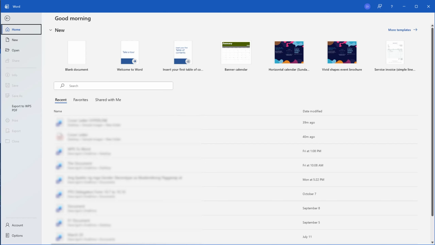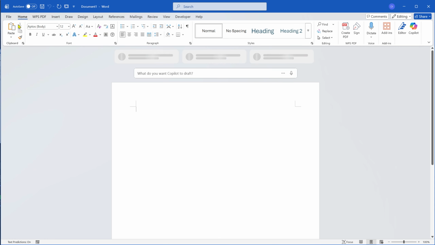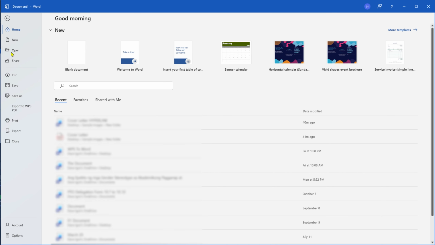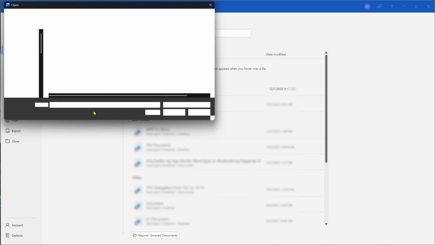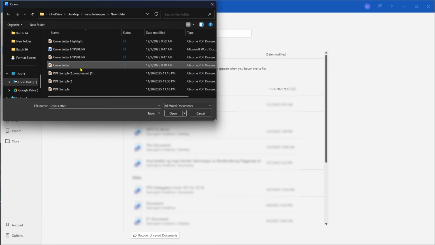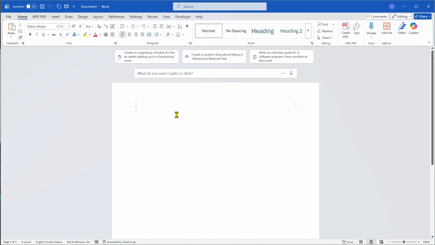Hey guys, in this video I'm going to show you how to change PDF font size on your PC. So for us to get started, I have this blank document right here. Let's go ahead and open our PDF file. So I'm going to do that real quick. Say, for example, this one, I'm going to open it.